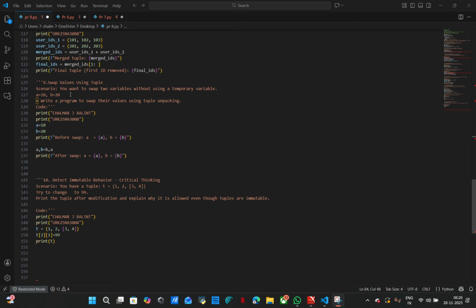Now for the ninth program, we have to swap values using tuple. For that, we first give the values a is equal to 10, b is equal to 20, and we swap them easily as a comma b is equal to b comma a.